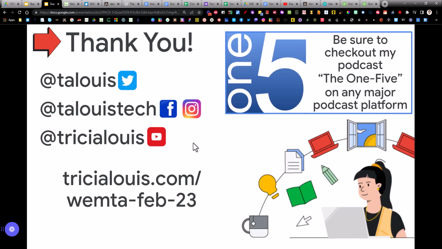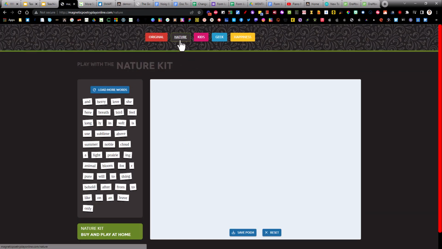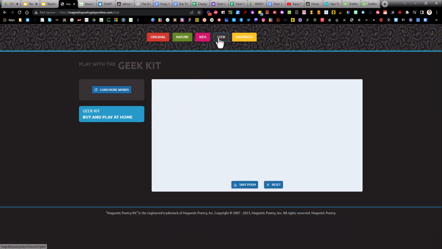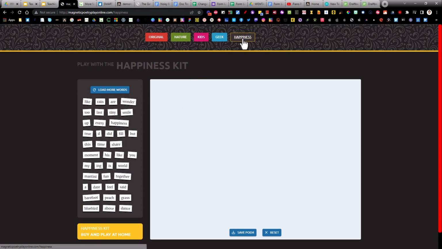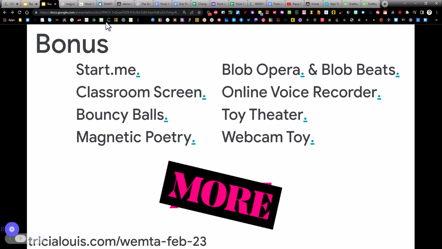Magnetic poetry. Super fun to do. Not only do you get the original kit, but you can bring up the nature, a kids kit, a geek kit, or the happiness kit, and be able to do this. Fun link to share with students. Awesome fun on an interactive panel to do that.